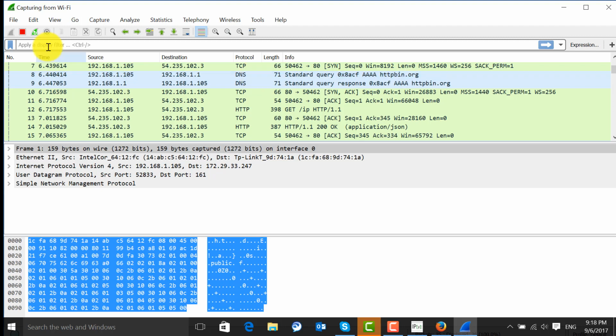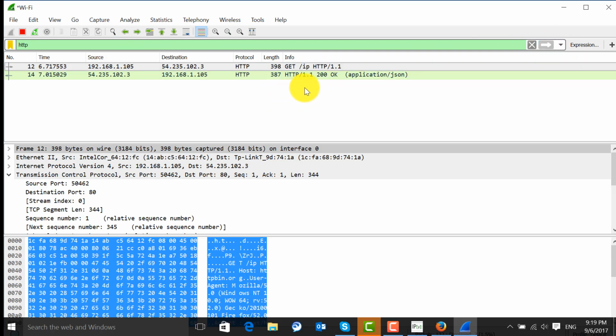All we care about is the HTTP request. So here we are just going to filter the HTTP protocol out. We can do it this way: type HTTP, and then hit enter over here. Then we only get the HTTP requests over here, and here I'm going to stop the capture so that we can get rid of other information that may confuse us.